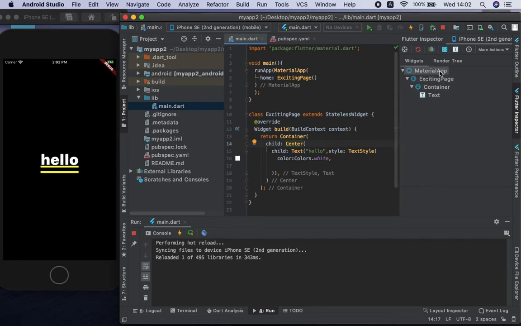So now in terms of the widget tree, here we have, and again, just to review, an empty box that represents MaterialApp. We have ExcitingPage that is basically a widget that contains the container. Okay, that contains the container. The container is a box like a div, and inside the div we have a text.